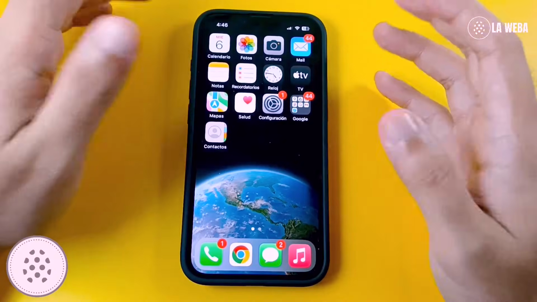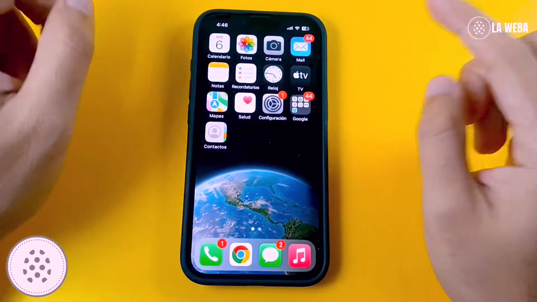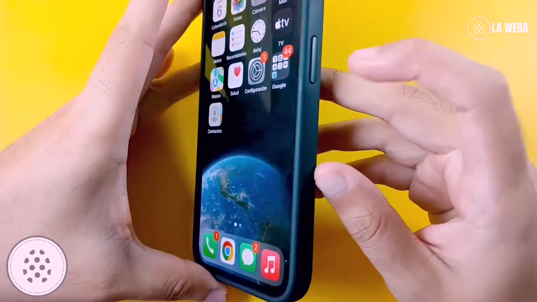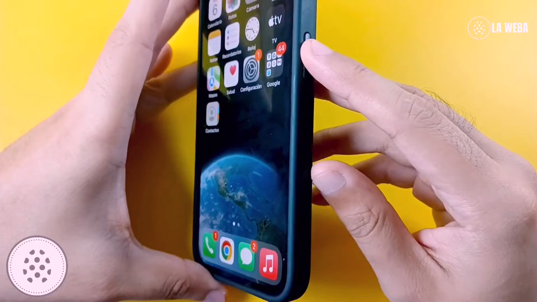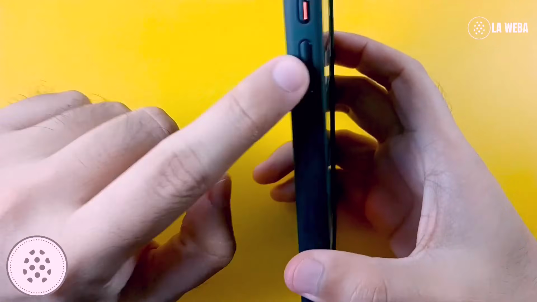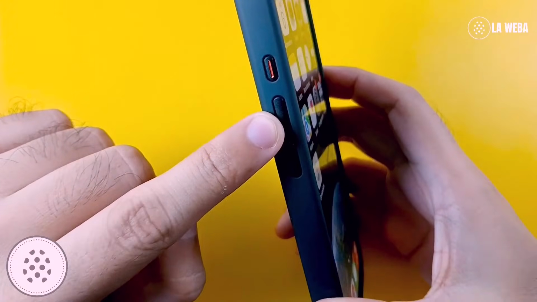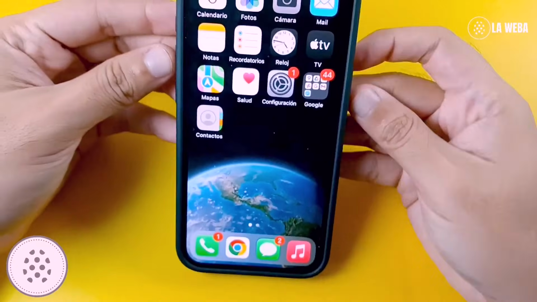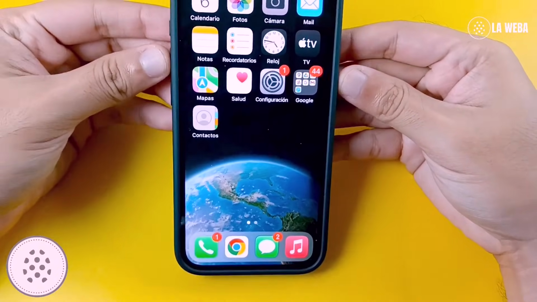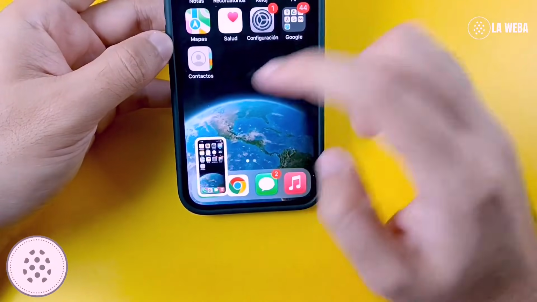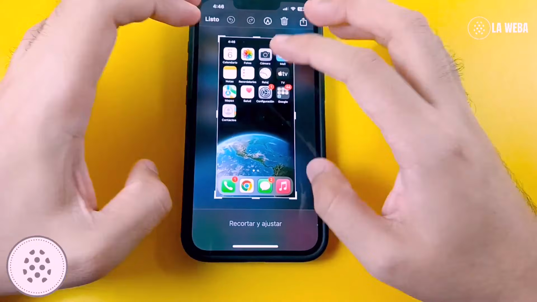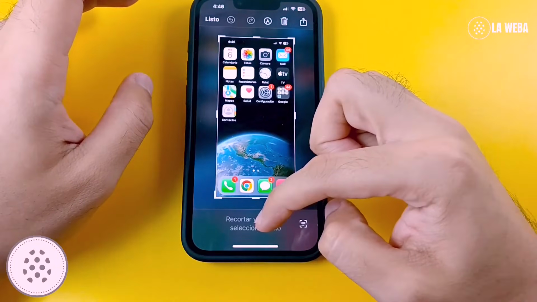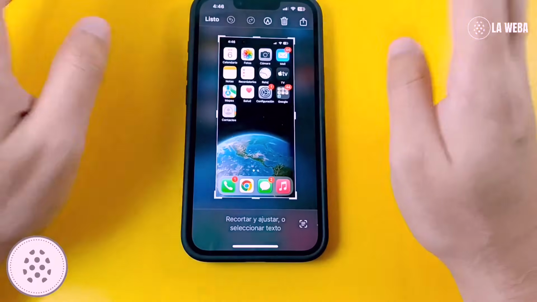Now, how do you take screenshots on iPhone? That is easy. Press this button along with the volume up button at the same time. That takes the screenshot. You can crop it, adjust it, delete it, or draw on it by using the tools.